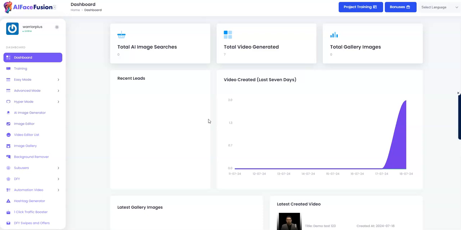So I'm inside the members area right over here inside the dashboard, and you can see the total number of AI images that you have searched for, the total videos that you have generated, and the total gallery images are going to be listed right over here. Recent leads that you have captured are going to be listed right over here. Videos created in the last 7 days is going to give you the exact graph with MI report.